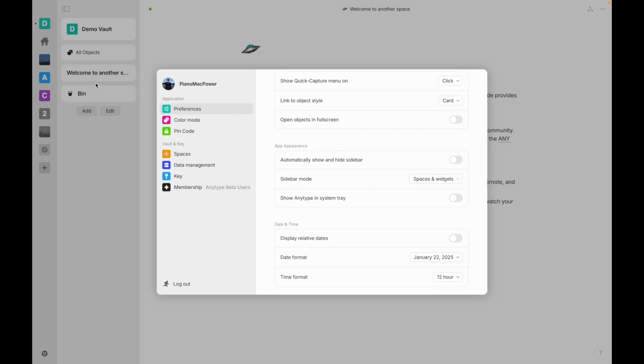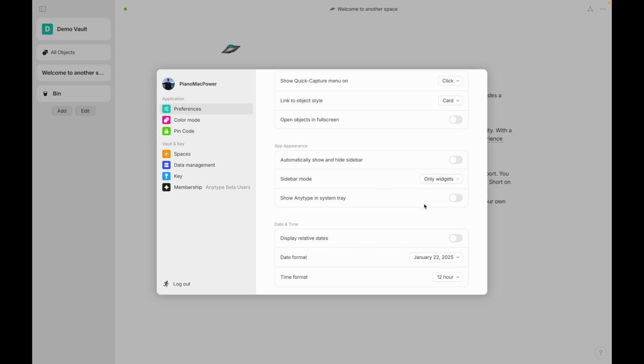Sidebar mode, it's currently on Spaces and Widgets. We just selected that so we could get over here. Remember, we right click on that little icon up here. But I'm going to now turn this to only widgets just so we can have a very clean view of what we're working on. We're not going to be hopping around the spaces very much throughout this tutorial.